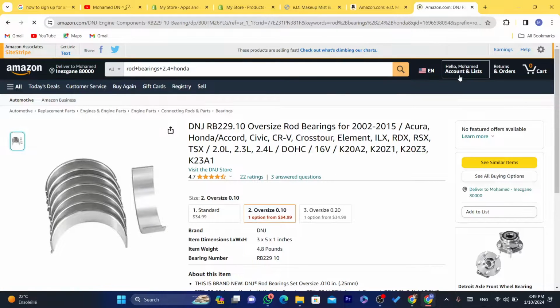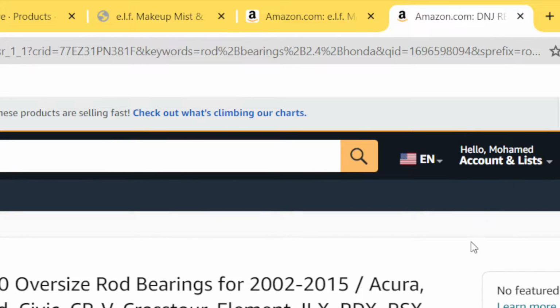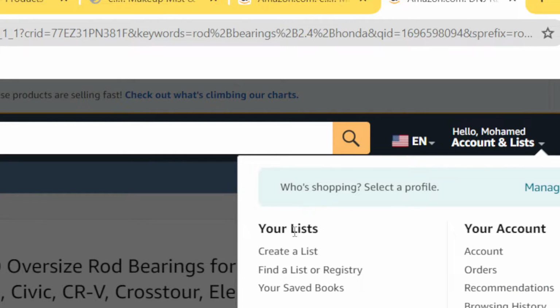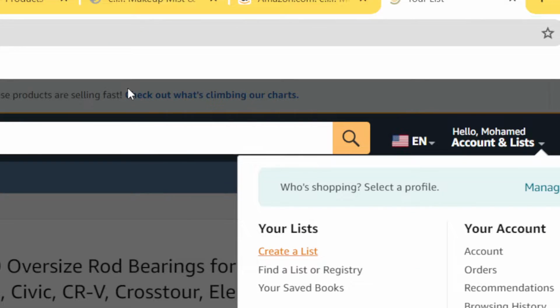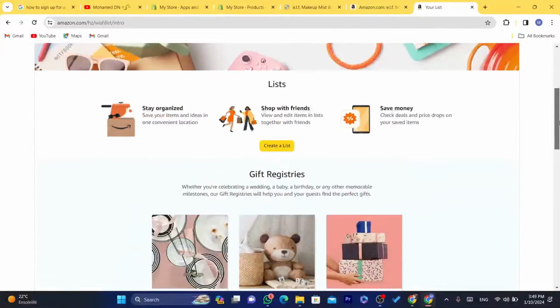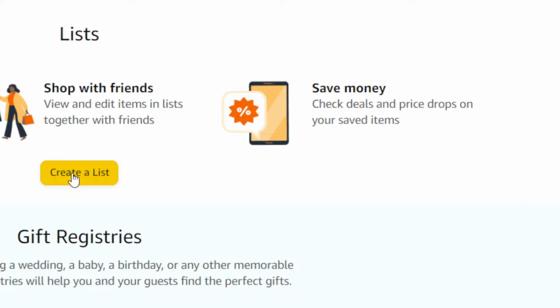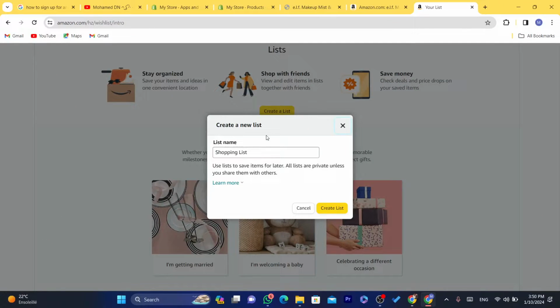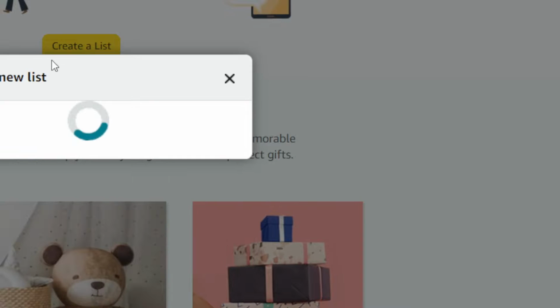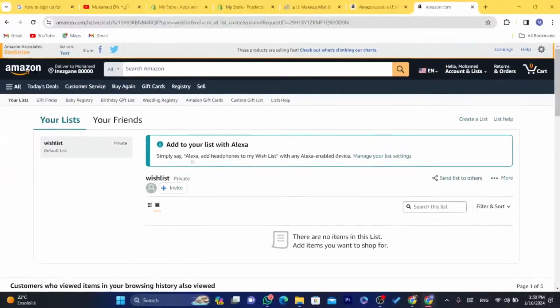and then at the top, as you can see, just move your mouse to the top, and then you want to click where it says your lists. You want to click on create a list. Now scroll down and click on create a list, and you want to name the list. So for example, I would name it wish list. You can create multiple lists. Click on create a list, and this is the list.